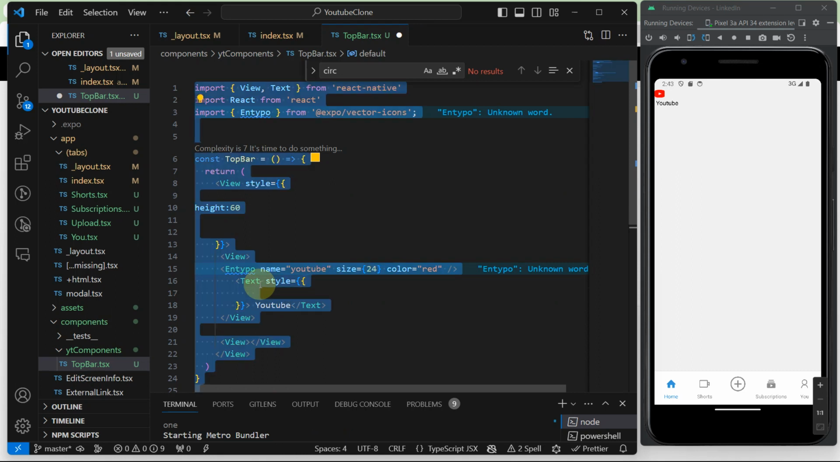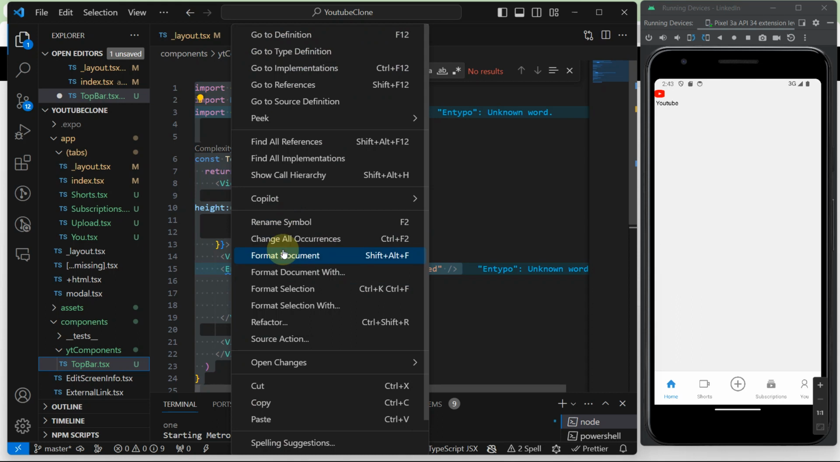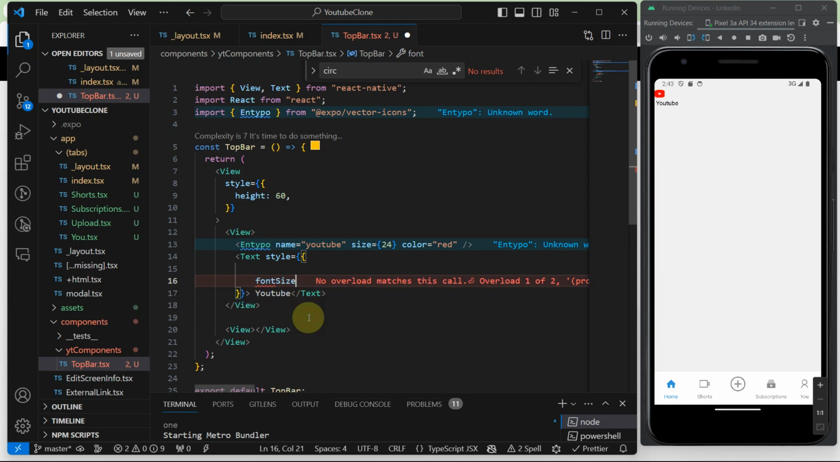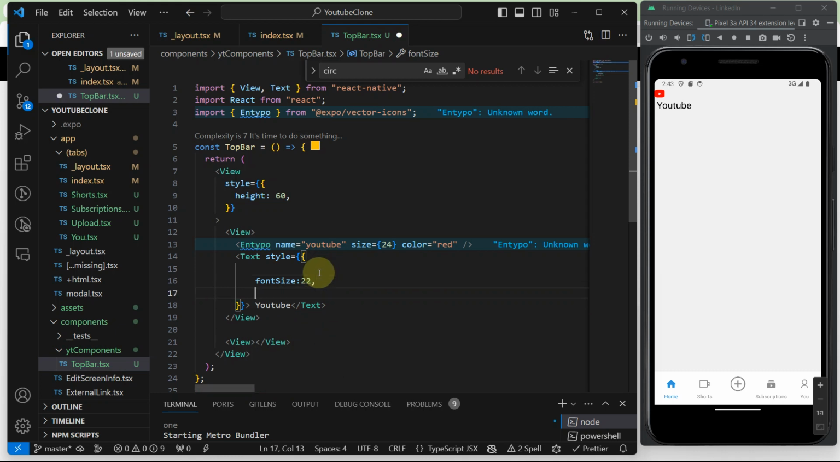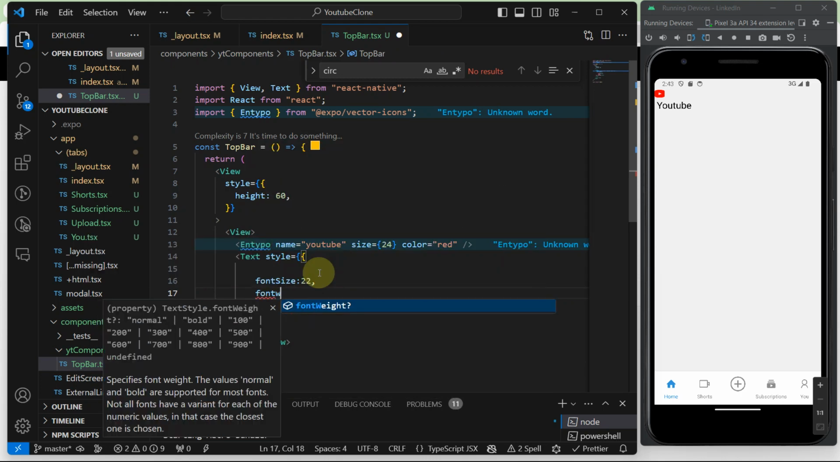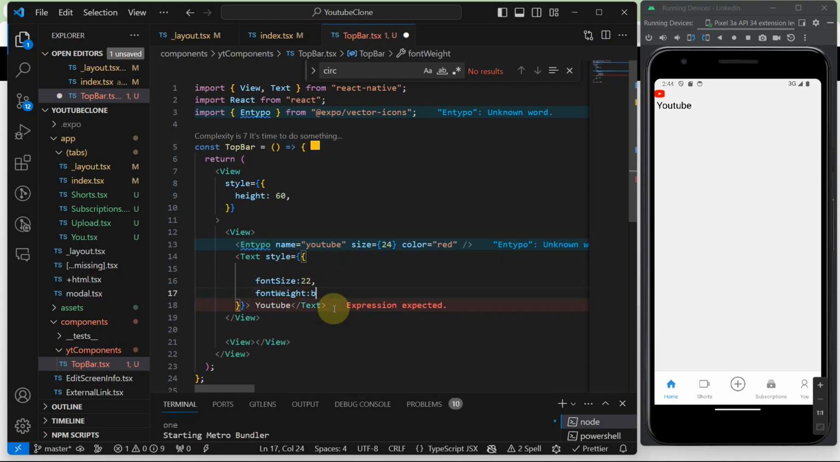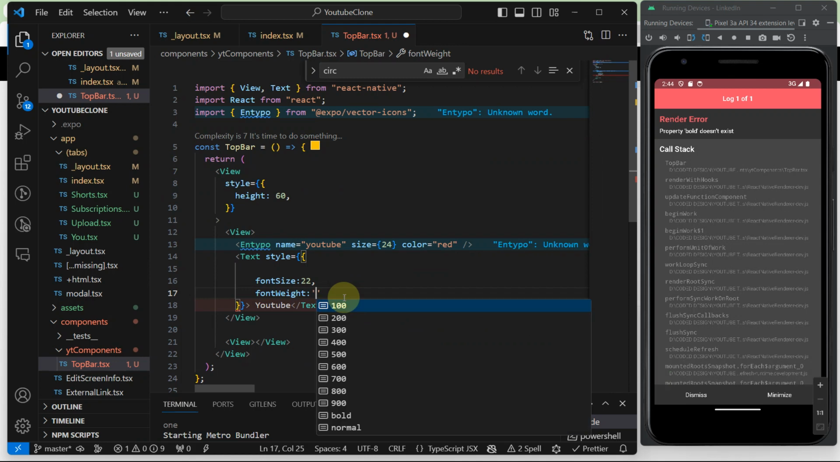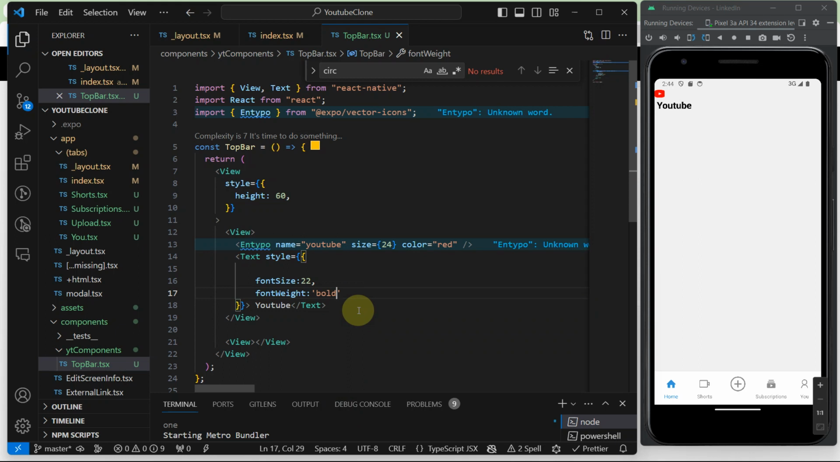Let me just highlight everything and format this, so that it can look nice and neat. I'm looking for the text and I want to style the text. Let me say font size 20. Okay, 22. And then the font weight of bold. Sorry for that, I need to put some quotations. The font weight of bold.